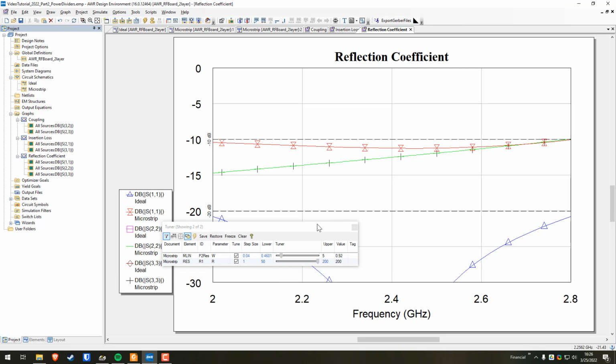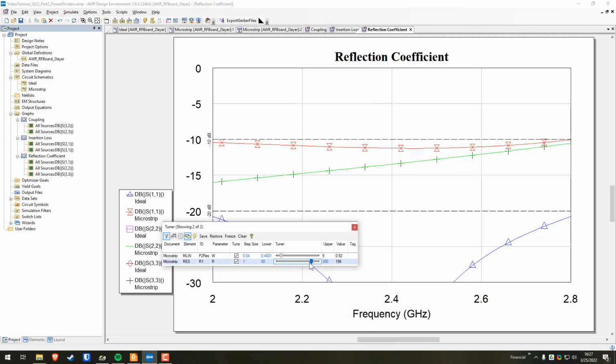So the matching is actually improved. If we look at the reflection coefficient, and go back to 100 ohms for that resistor, the port 2 and port 3 match was much better with 100 ohms. So if you need less coupling between the ports and you can afford the match sacrifice here, it's still -10. That's not bad, right? But if you need the better match at ports 2 and 3 for whatever reason, you can always up the resistance of the chip resistor that's going to go on the Wilkinson power divider. That's going to improve your match.